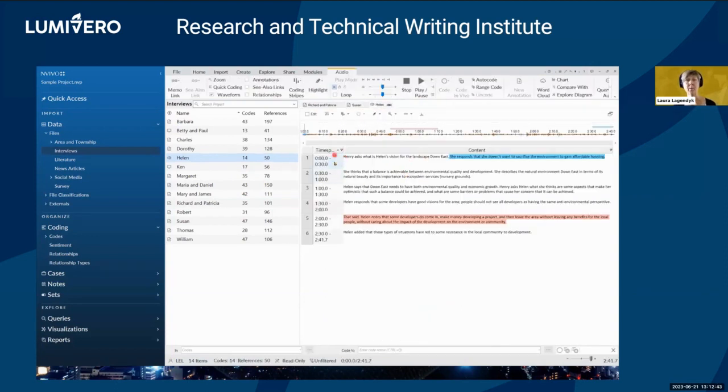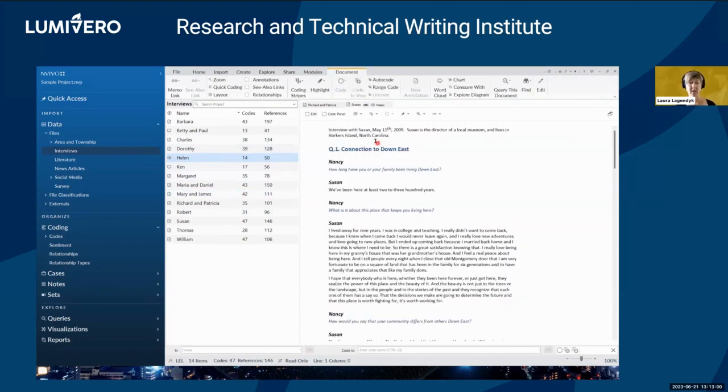So you can use different formats of data in the project, and you can see that those are different by looking at the different file icons. There are video files, audio files, and documents. Mostly I find people are still doing their analysis on documents, so we'll stick with that for the rest of today's demo.